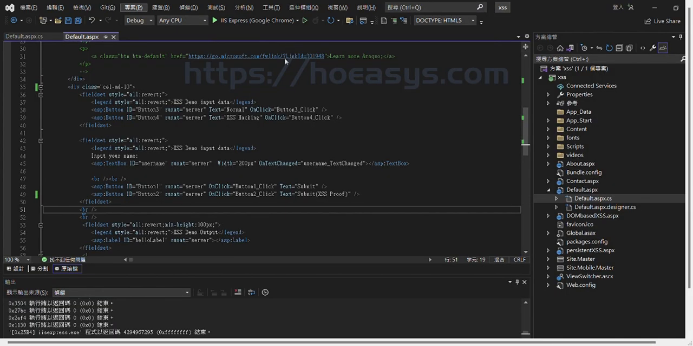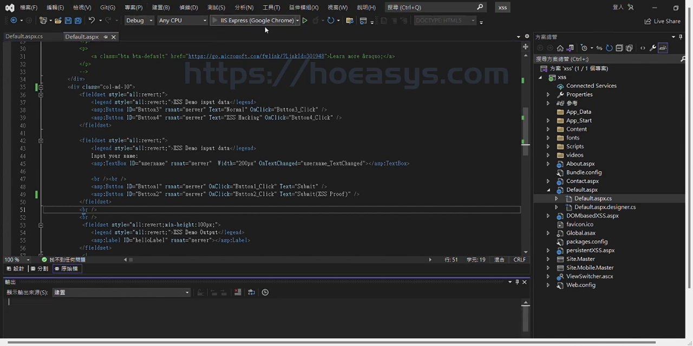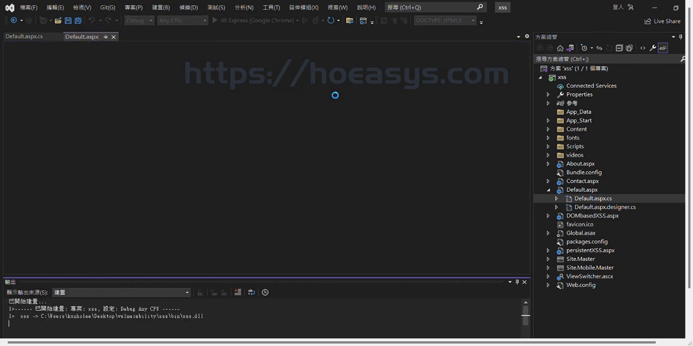Then we will execute the program. Let everyone take a look at this demonstration program. What data will be input to cause cross-site scripting? I am now running this program directly from Visual Studio.